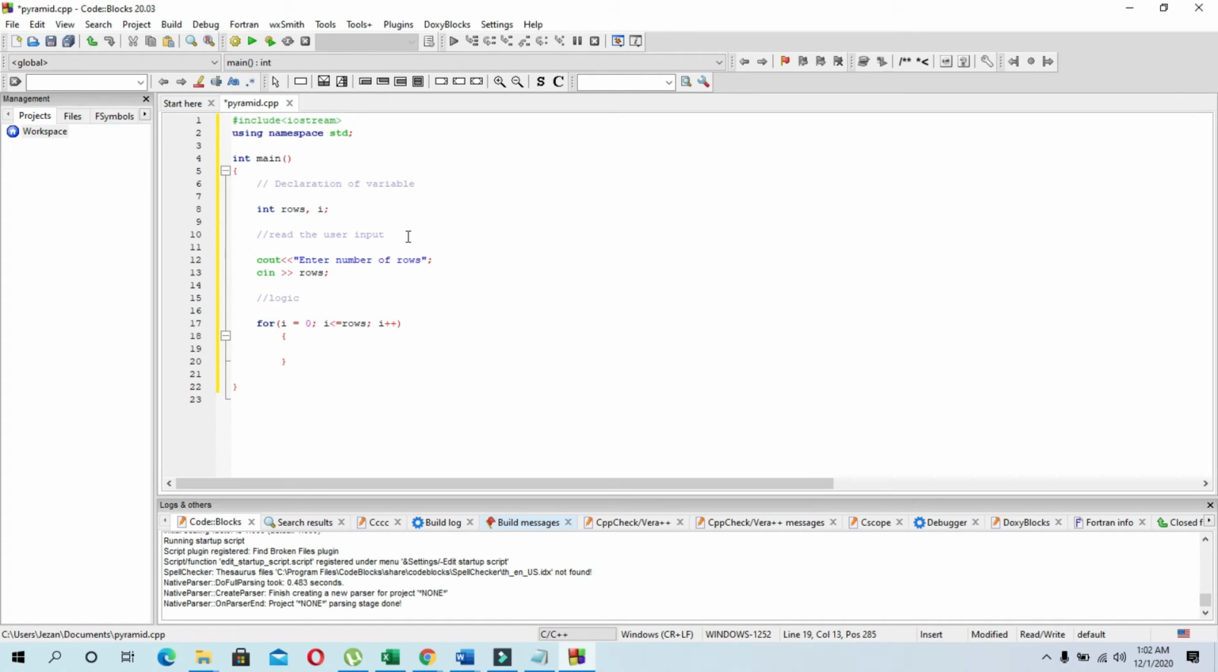In the for loop, we will just output the vertical line of the asterisk symbol. So cout asterisk, cout new line. Return 0.